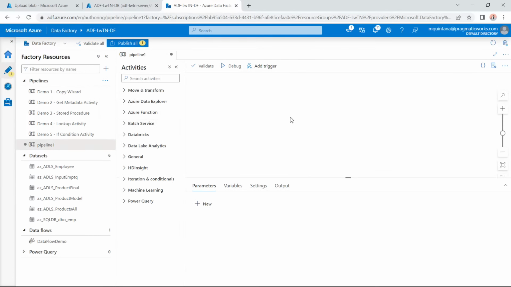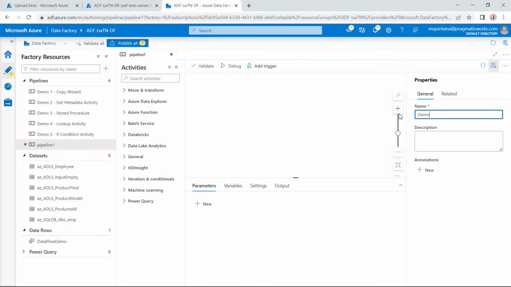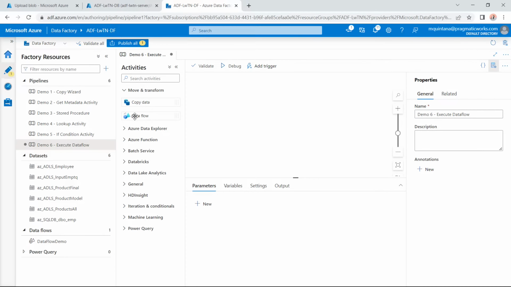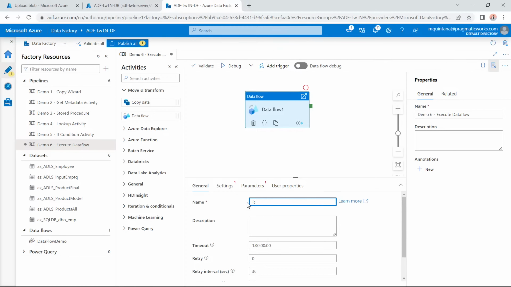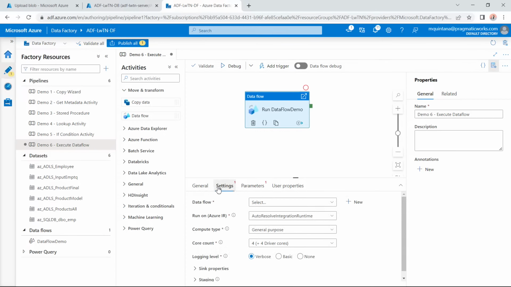So I could create a new pipeline. Let's just call this demo 6 execute data flow. Under move and transform, there's literally a data flow. So imagine all the previous demonstrations we've done with the get metadata, the lookups, the if conditions, the stored procedures. As part of that process, you can just run a data flow. That could be early on in the process, later on in the process, however you see fit. All you need to do to configure this, I'll call this run data flow demo, is choose which data flow you want to execute. And I only have the one.